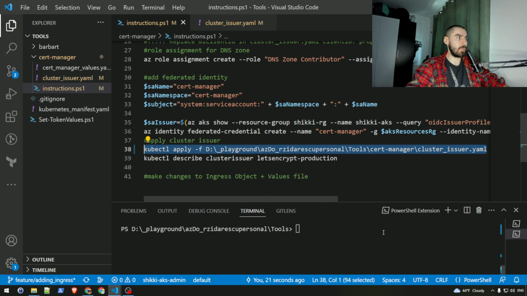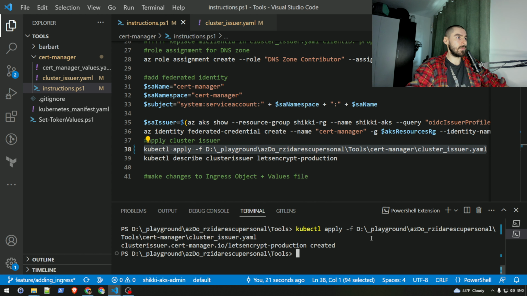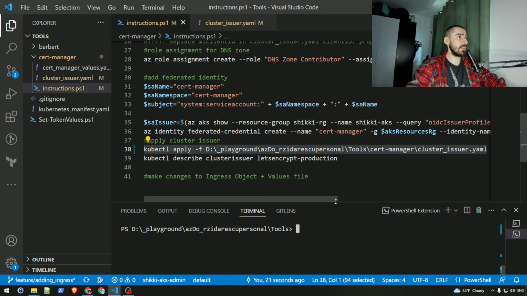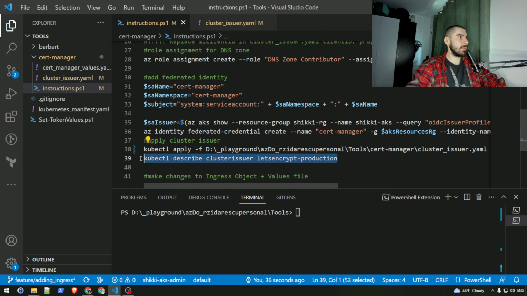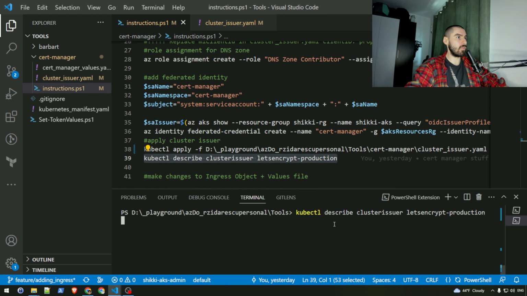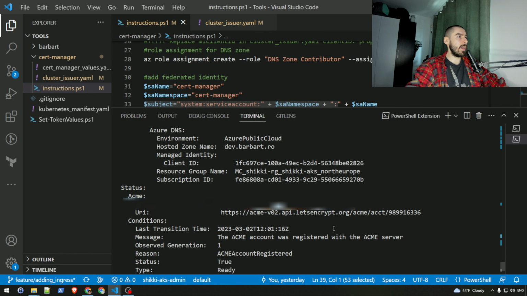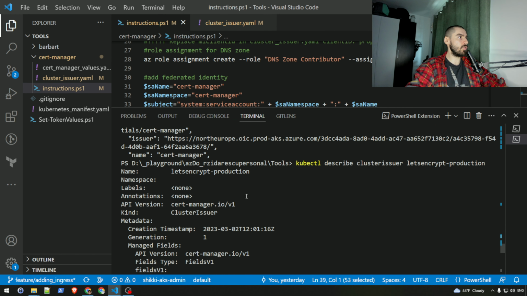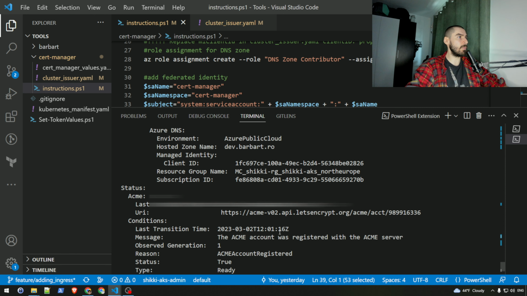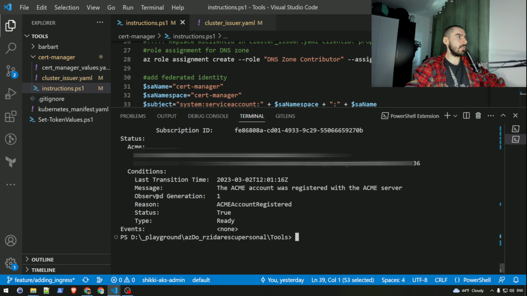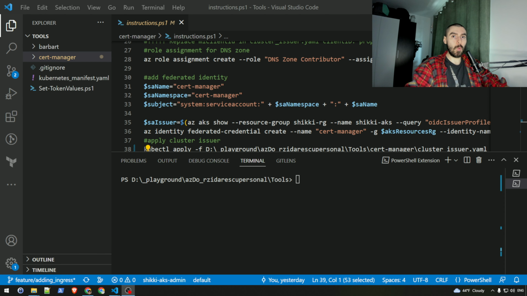So I'm going to copy this one and just create it. And successfully created inside of Kubernetes. And now you can actually describe it using the kubectl command. So kubectl describe clusterissuer, and as you can see here, if you look at the issuer, there's a lot of information, but at the bottom you need to see that the ACME account is registered, and everything is working as supposed.